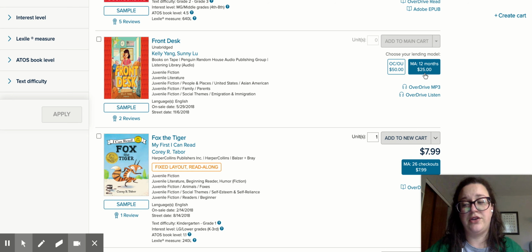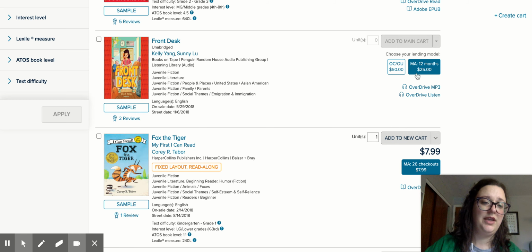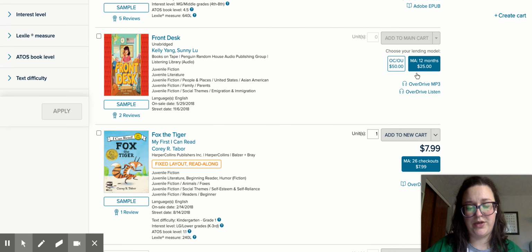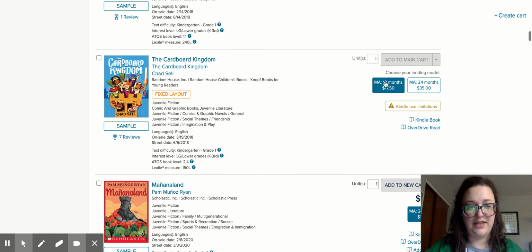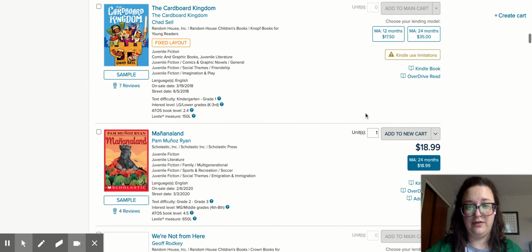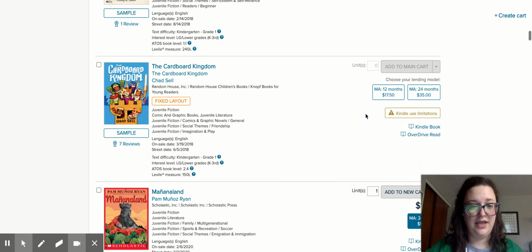If you know it's a book that you're going to use every year over and over and over for 30 students, you could buy 30 copies at one copy, one user. Or if you know that you only need one copy and you don't need it for more than 1 year, you get the cheaper one for $25. And you'll see that's common among a lot of different books.